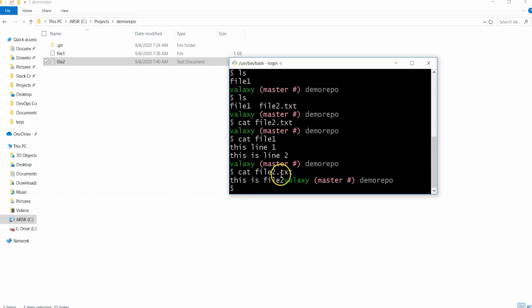This is file2. This is how you can add files to your repository, either from git bash or else from your Windows system, right? That's all for this lecture. In the next lecture we are going to see how we can track these changes.